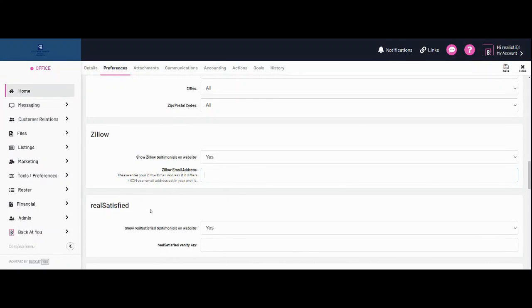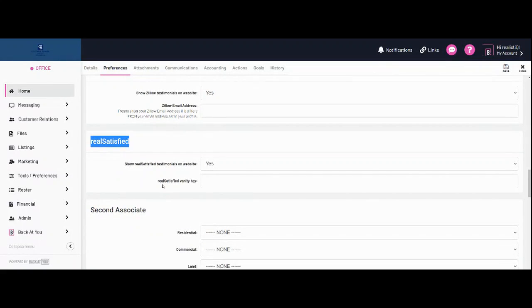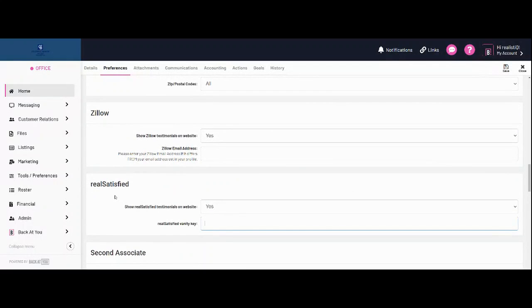The same thing will happen if you're using the Real Satisfied service. So if you have a Real Satisfied service account, you would put that vanity key here, and then your Real Satisfied testimonials could display as well on your agent profile. Any questions on what those two things are?